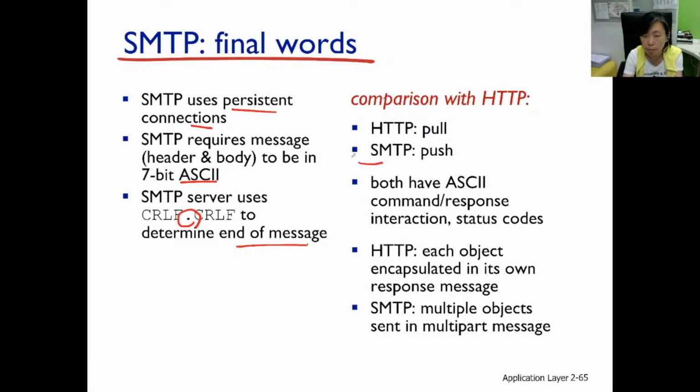Now, if we compare SMTP to HTTP a bit more, they differ in multiple ways, but they are also similar in another way. So this is the first thing where they're different: the service direction. HTTP is to pull objects down, but SMTP is to push objects out. Now, object here, I mean email. They are similar in this way. Commands, responses, all these messages are in ASCII text format.